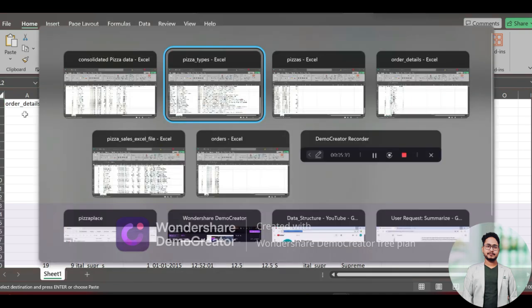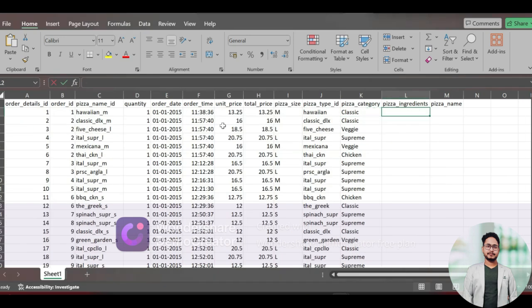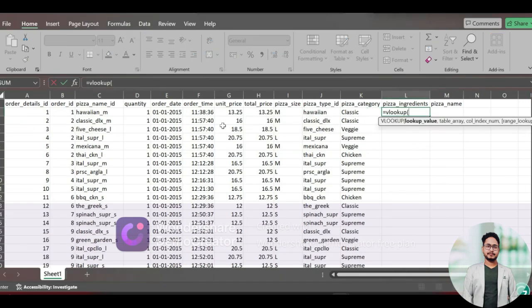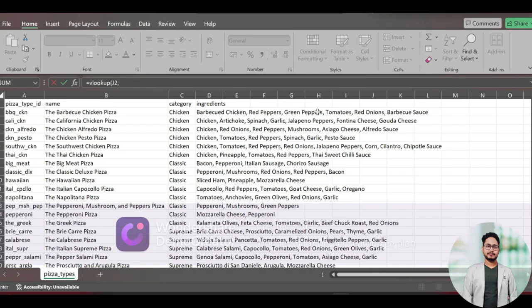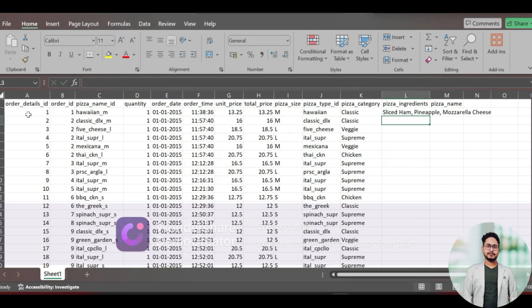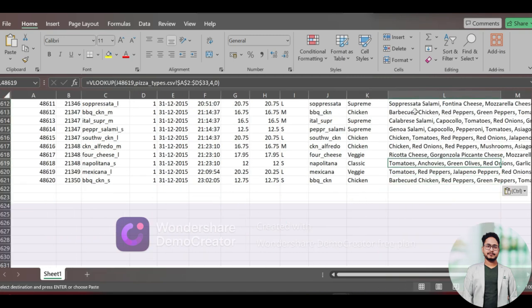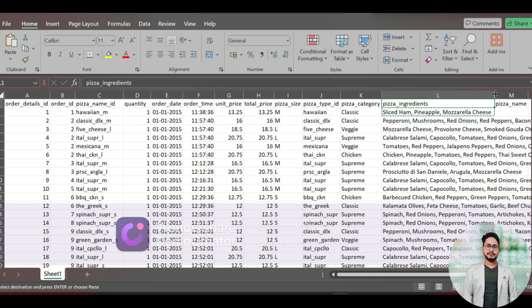Next is ingredients. Ingredients is also available in the pizza types dataset. Equal to VLOOKUP, we look up the pizza type ID in the table range of this and return column 4 and 0. So we have the pizza ingredients. Let's copy and paste the formula to the rest of the cells, and we have the entire pizza ingredients.